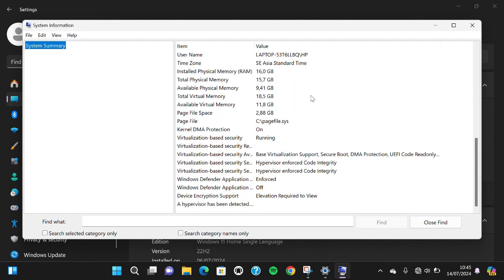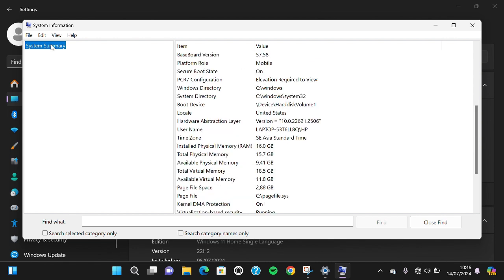You can scroll down to get the detailed information. This is my installed physical memory or RAM information. And you can double click on the system summary to get all this information in your laptop.